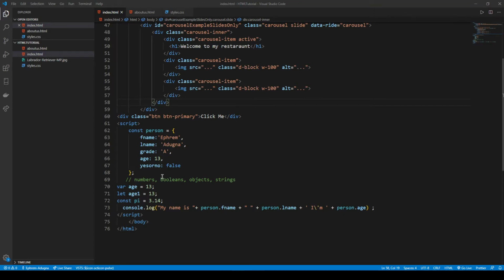So, as you can see here, for the variables age, age1, and pi, we typed what type of object or what type of number it was. We called it a variable, and then we gave it a name, and then we gave it a number. When we type it equals 13, that means we initialized the variable.